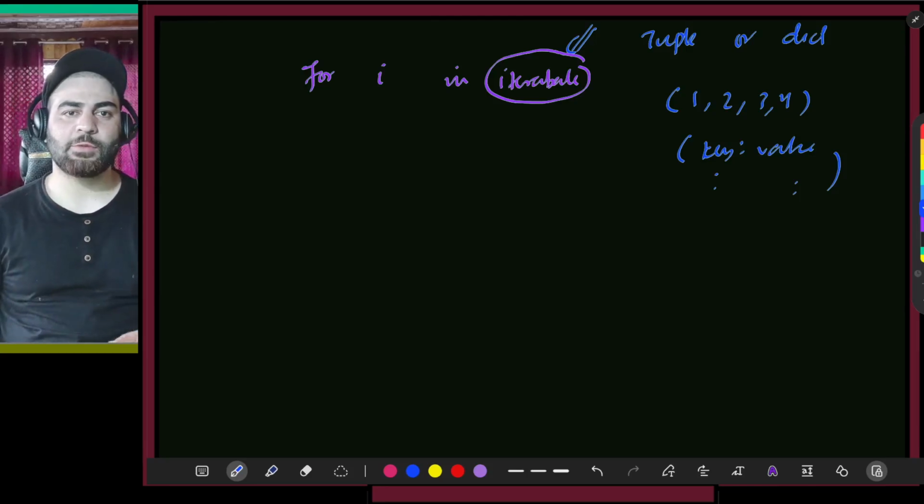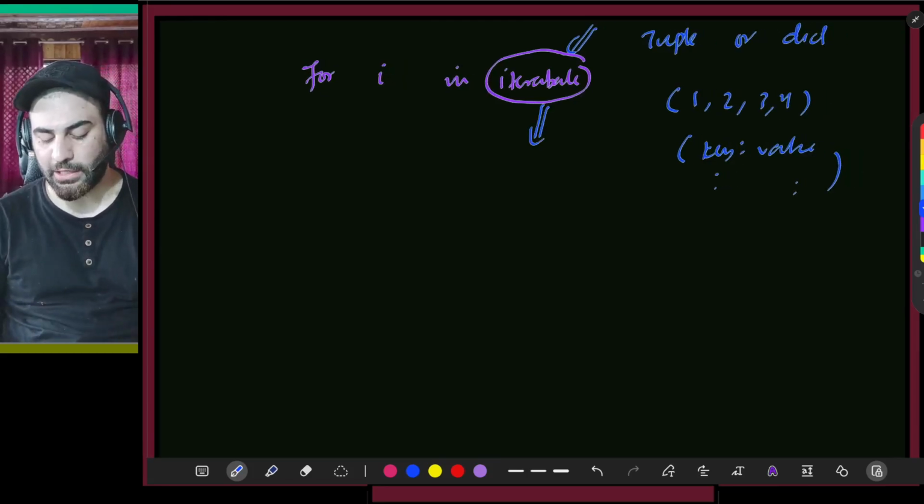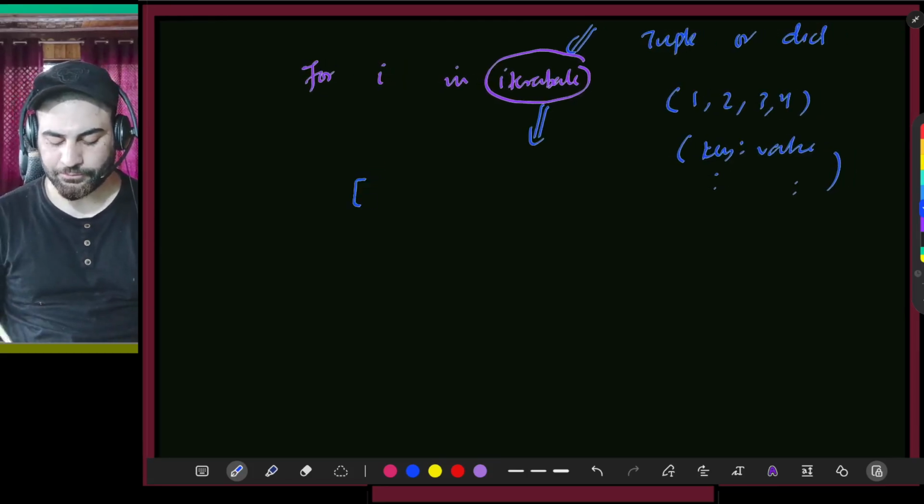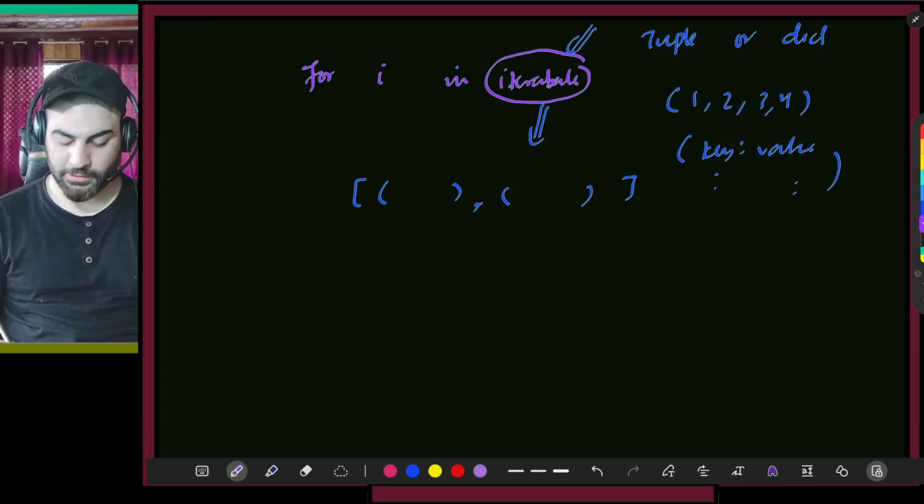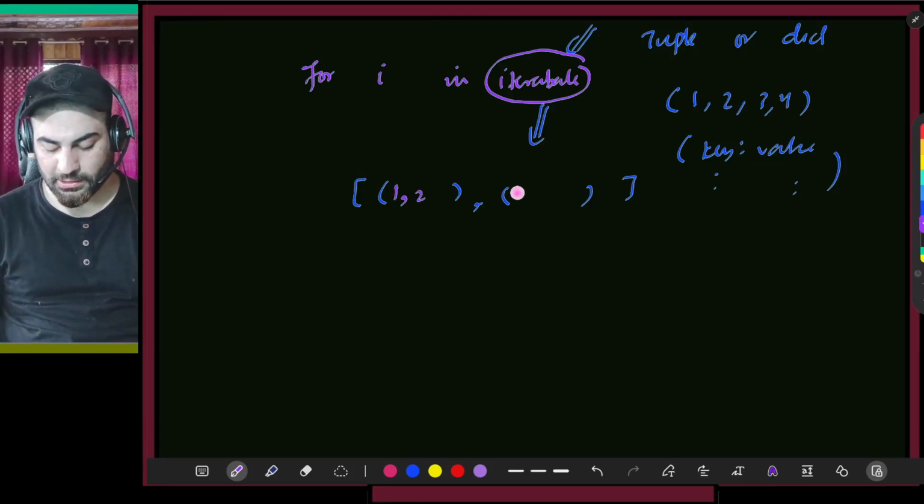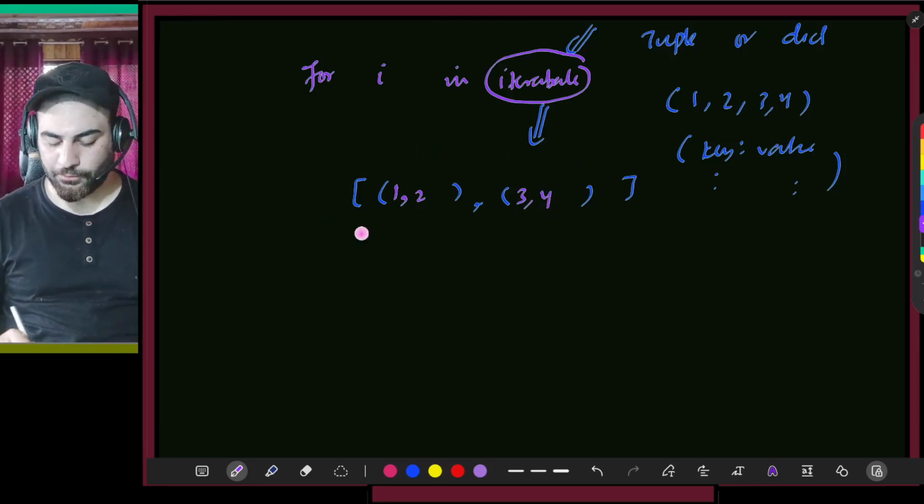Now what we can have is a list in which we have these tuples. That's also an iterable. If we have a list like this, each element of the list is a tuple. This is, let's suppose, 1 comma 2, and this is, let's suppose, 3 comma 4. We can also use for loops to go through these.